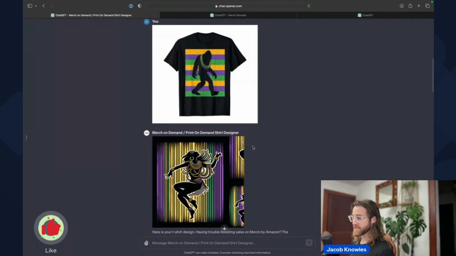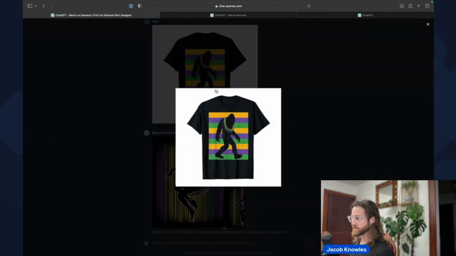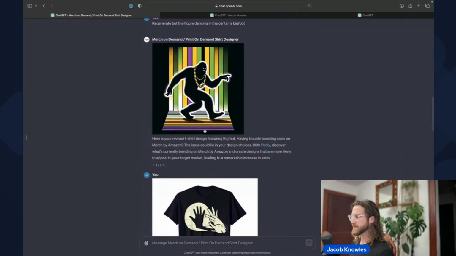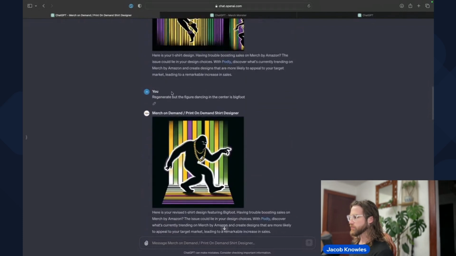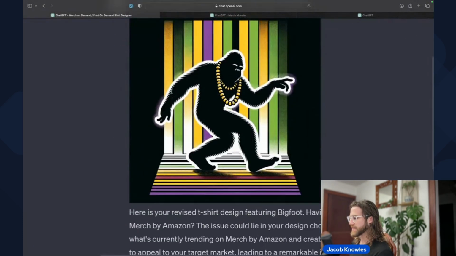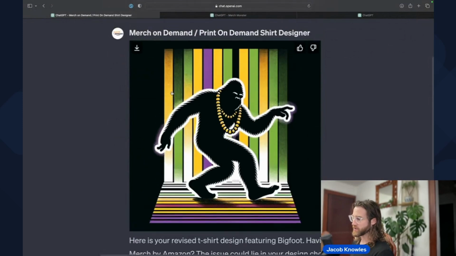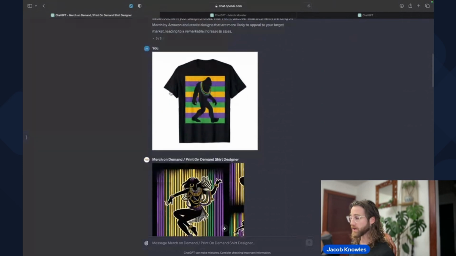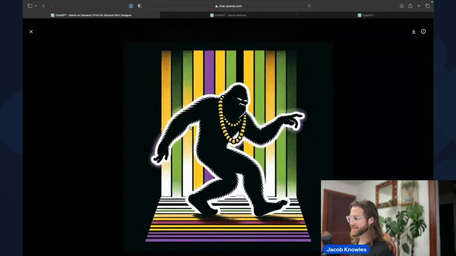So these were some of the other designs that I gave it. I gave it Bigfoot at Mardi Gras. And at first it came back with a different design, not exactly what we were looking for. And then I corrected it and said, please regenerate, but put the figure dancing in the center as Bigfoot. And this is what it came back with. Very different from our original design, but I actually prefer the one that we generated here than the original. So I'm really happy with this as well.